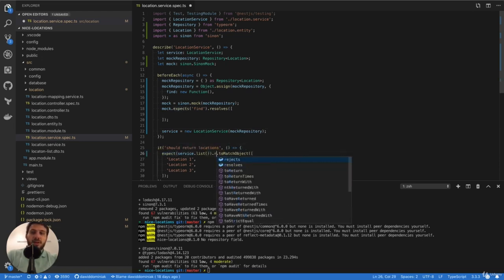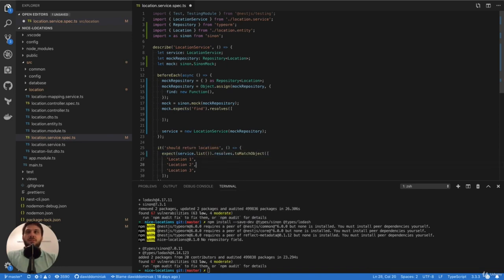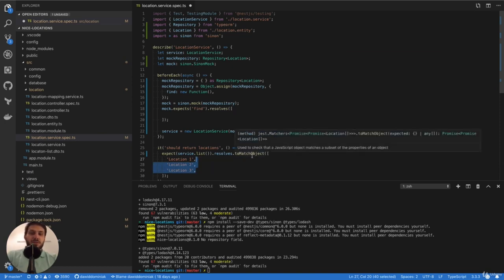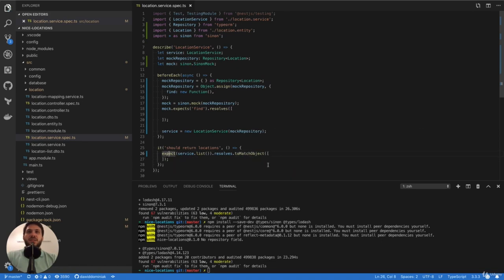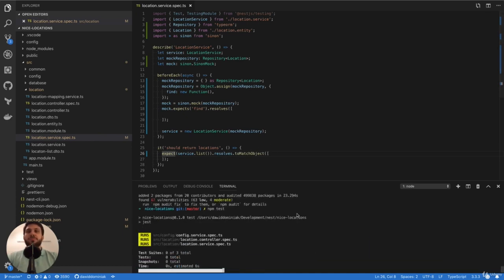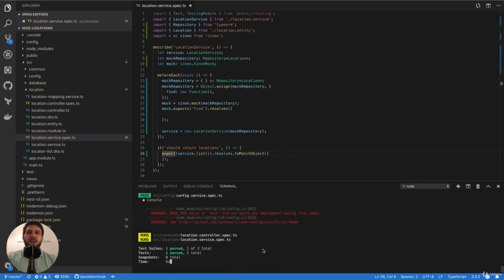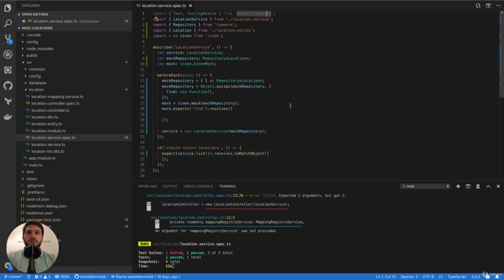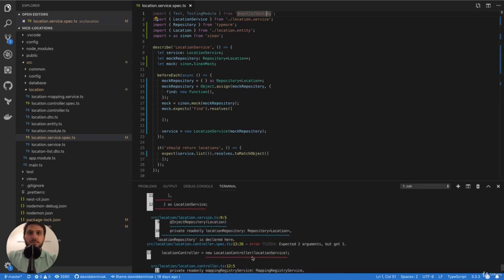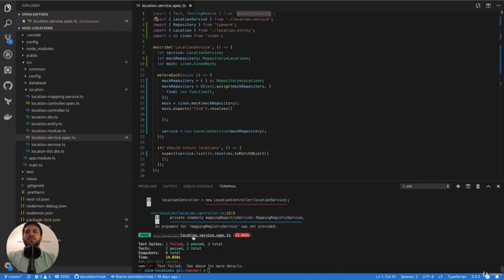So let's at this moment just fix the location service by passing the mock repository, and fix the test by adding the method resolve, because we're returning this empty array asynchronously, and we're expecting that our list will resolve to that array eventually. Yeah, and that test should be partially fixed. It means the test should pass.